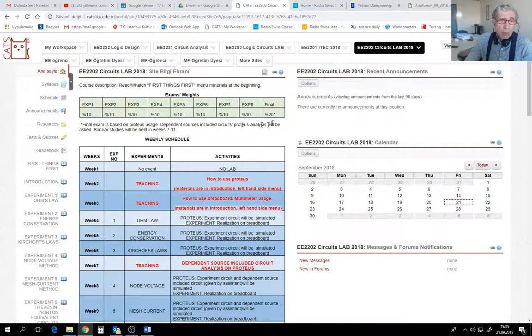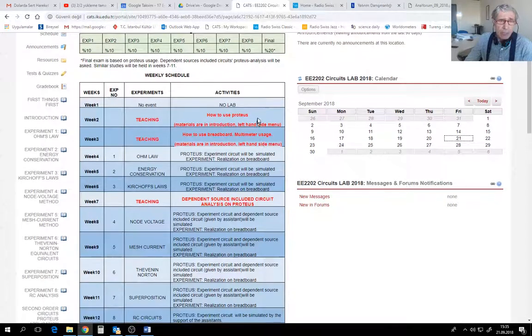So for each experiment, there's going to be an exam. The exam weight is given here. There's going to be a total of 8 experiments, so a total of 80 points for these experiments' exams, and the final exam weight is 20 points.